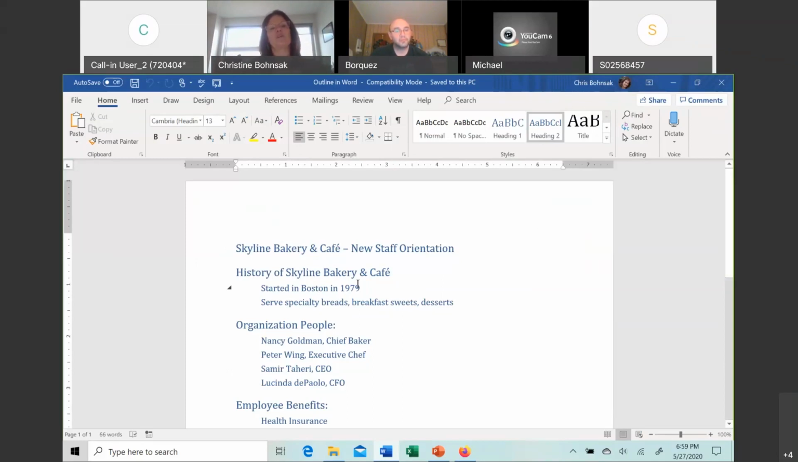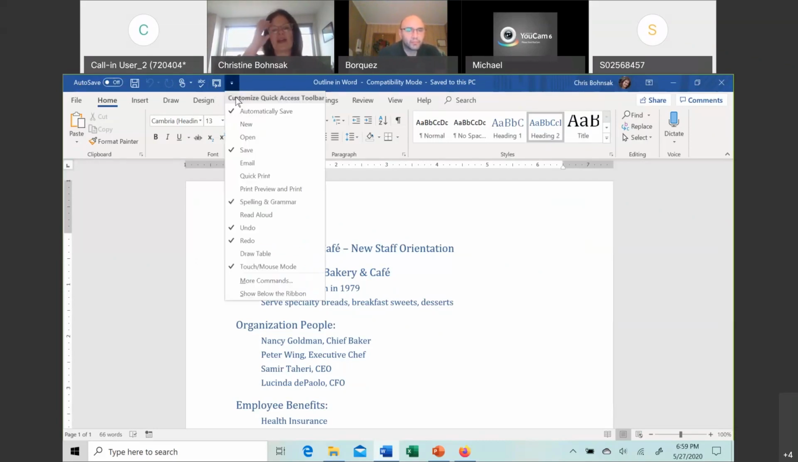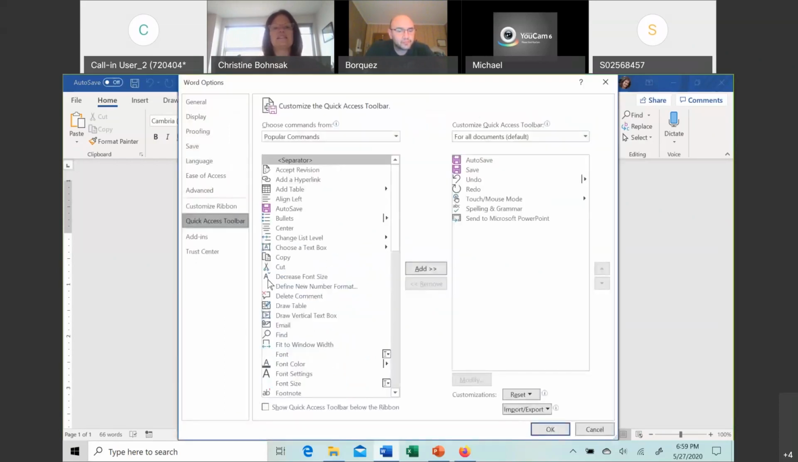So I have an outline here in, excuse me, in Word. Remember in Word, we called this the quick access toolbar, okay? On the quick access toolbar, I added a button called the Send to Microsoft PowerPoint button. Once you've added that button to your quick access toolbar, you never have to add it again. Your computer will always remember that. But just to remind you how to add a button to your quick access toolbar, okay, I went to More Commands because it's not listed here.